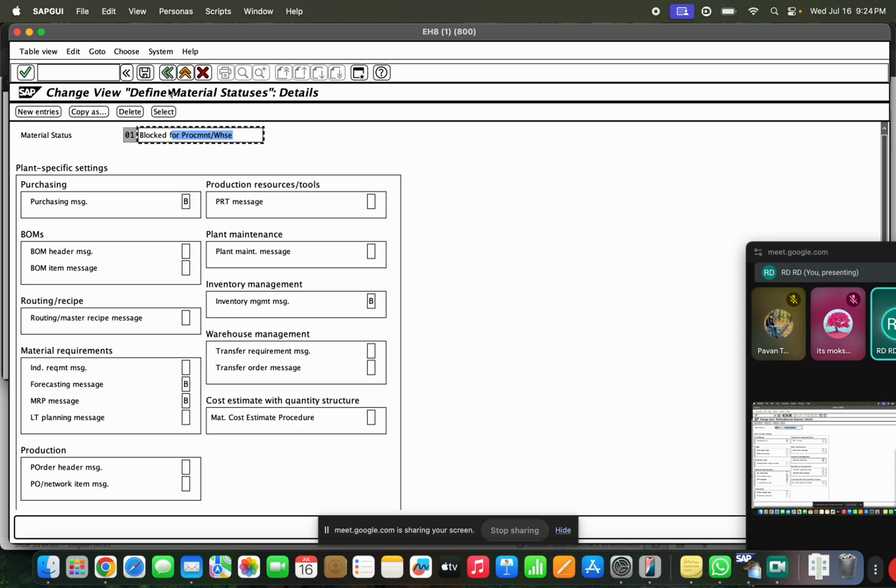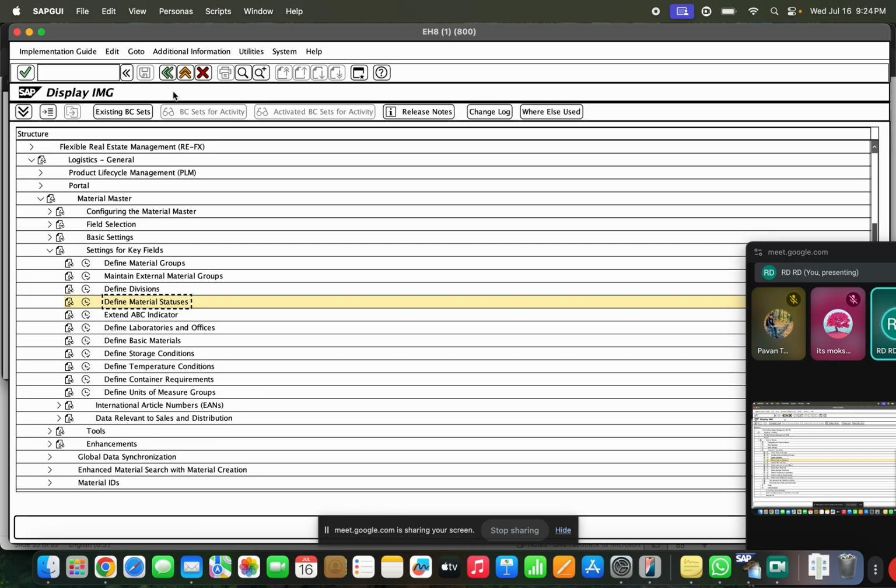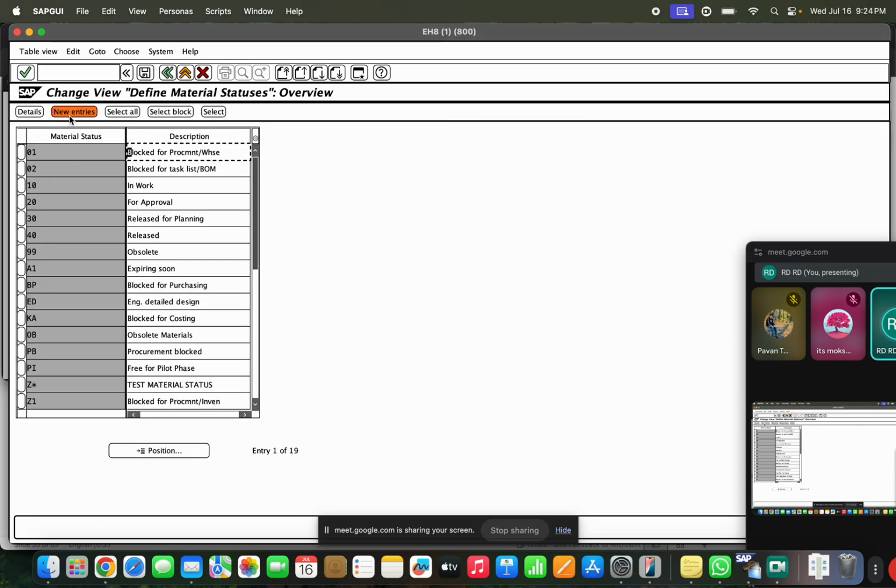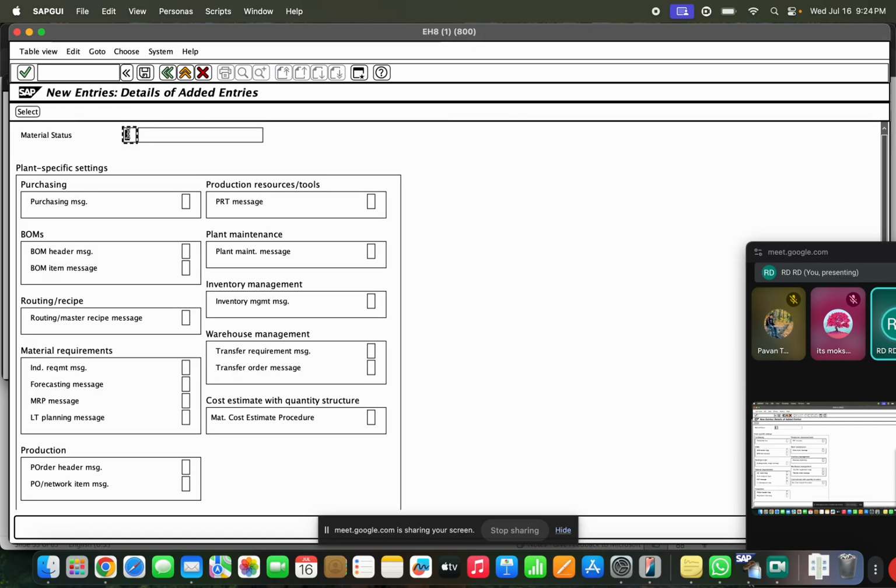Suppose I created a new material and I'm putting that status as blocked, waiting to release new product. So I'm just putting it like this, waiting for release new product, and save. Then you have to put the controls.